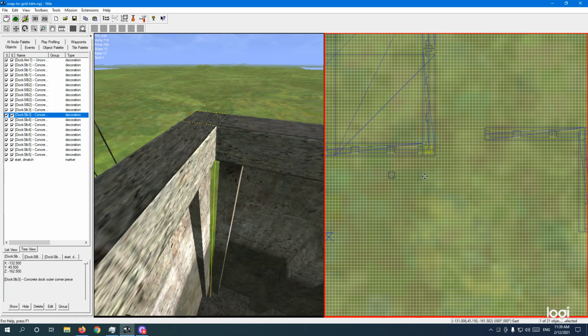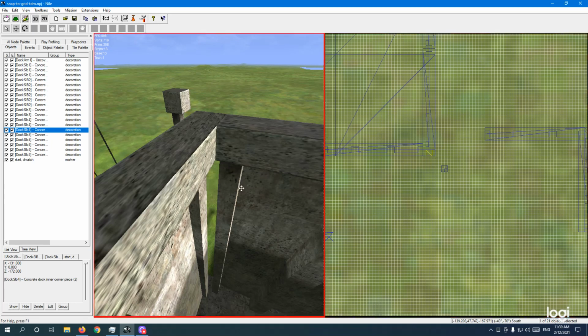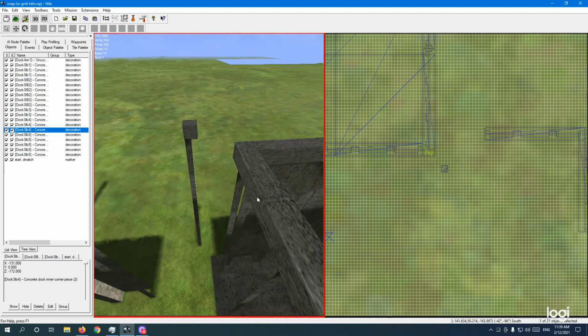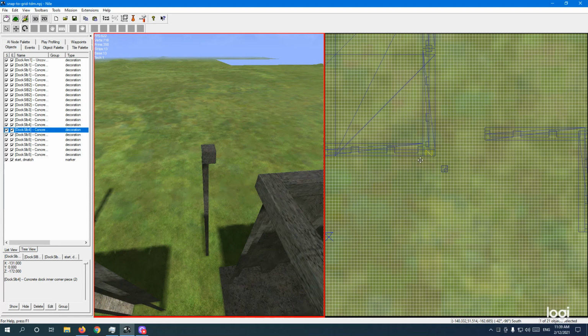I've been playing around with this for like an hour, man. I'm not kidding you. So this piece here, if we look at the description lower left, concrete dock inner corner piece. Both of these are corners. So if I move this, get it in position, and then move it here, let me raise this up a little bit so you can see where I'm going with this. So where is it? Okay, whoops.